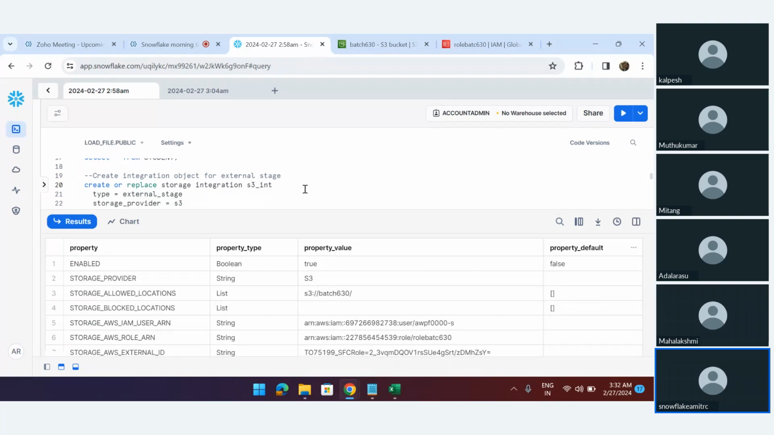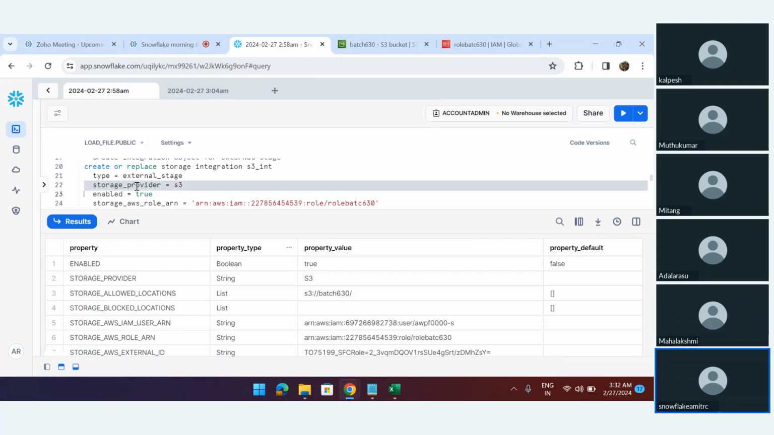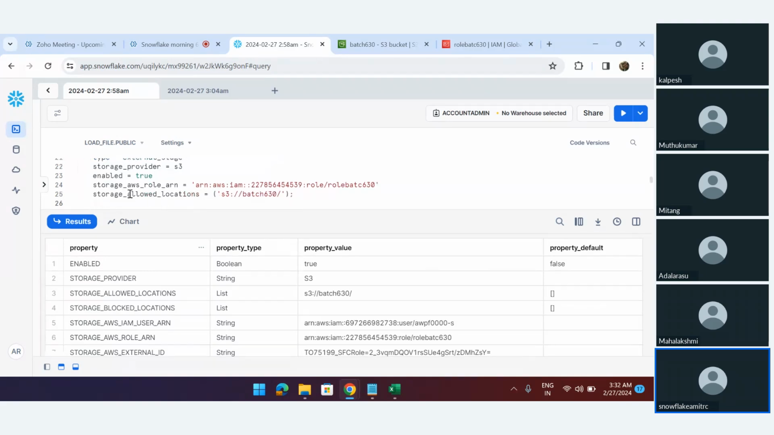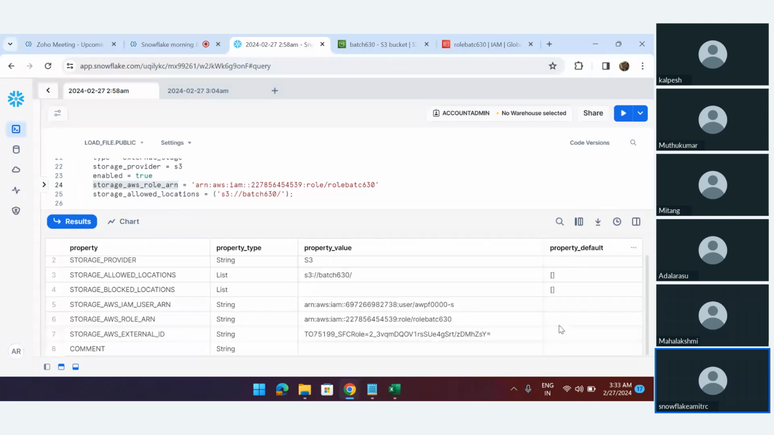In between, a couple of values are whatever you provided while creating the storage integration object. Like you can see Enabled, the value is true. This value you provided while creating the storage integration object. Now storage provider S3, this value you also provided. Now storage allowed locations, this value you also provided. After that, storage AWS role ARN, this value you also provided while creating the storage integration object. Some of the values I provided while creating the storage integration object will be coming here. Along with that, two values will mainly be created by Snowflake.